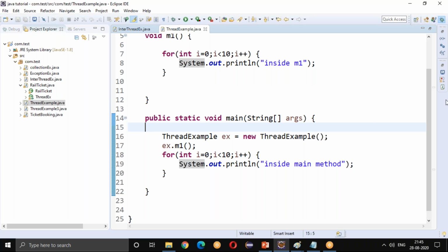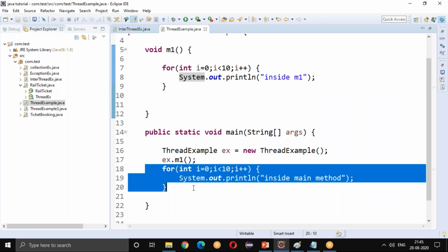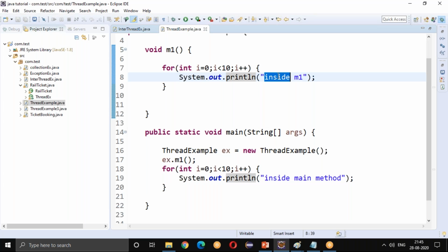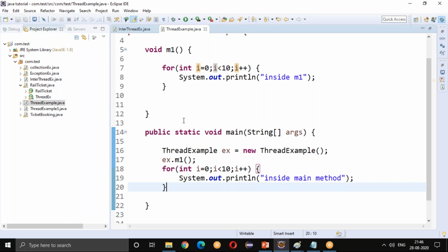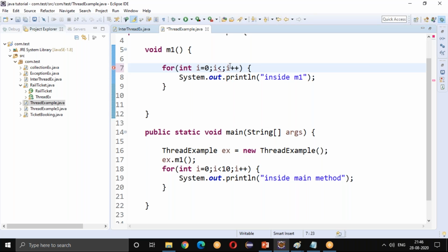So the main thread is responsible for executing this part of the code as well as this part of the code, right? Now, if you see this, there is no dependency between executing inside M1 and inside main method. It means I am not using the I variable or anything from here to here. So both pieces are independent. So your main method is waiting until M1 method completes executing for 10 times. Assume that it is not 10, it is 50 or 100 or even 1000.